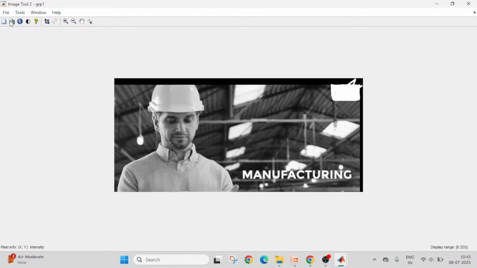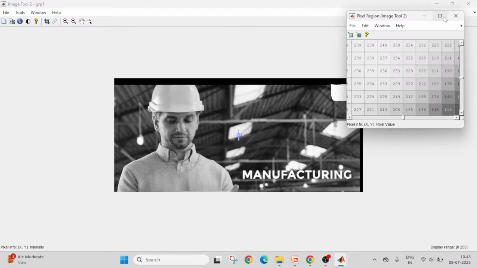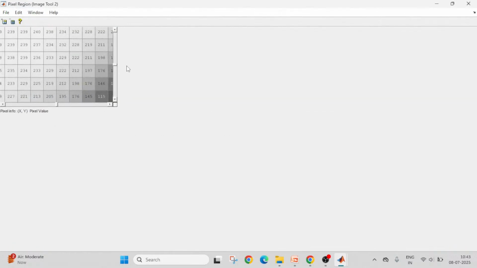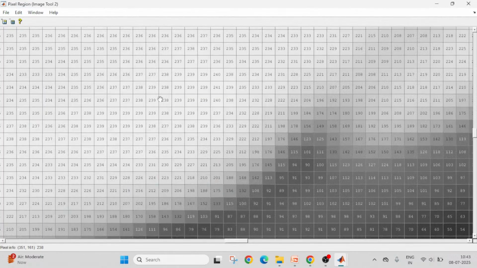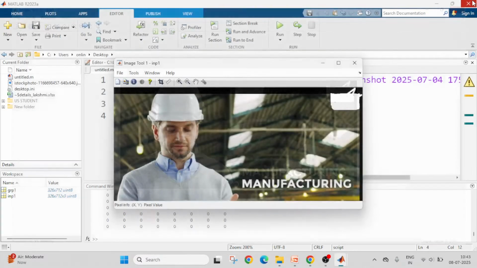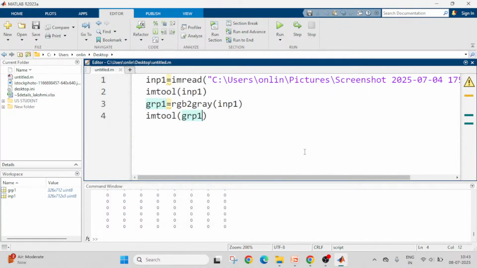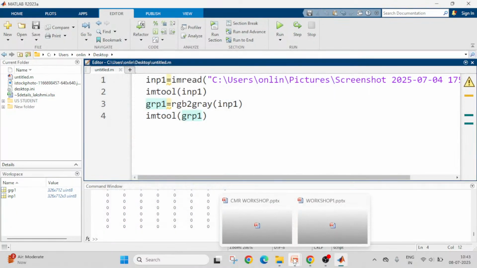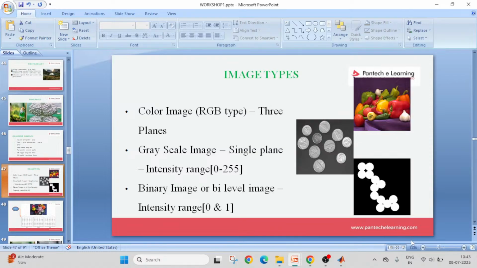Now I am clicking on the pixel values. You can see how the pixel values are there. Previously, in each and every box you had three values, but now you have only a single value. You can understand how image processing converts a colored image to gray, and how many channels there are. For the grayscale image, I have only a single channel.